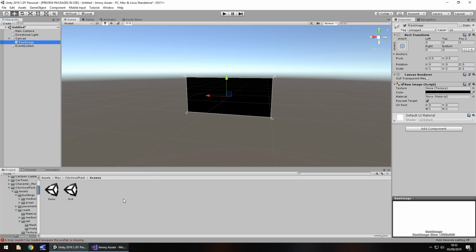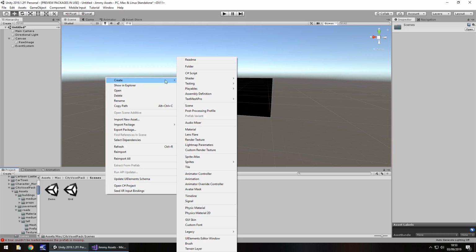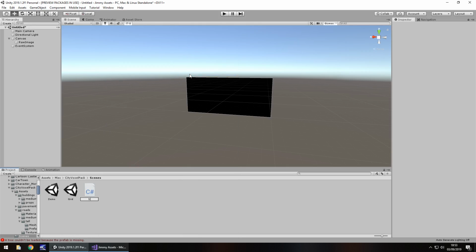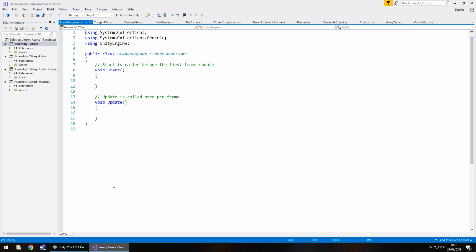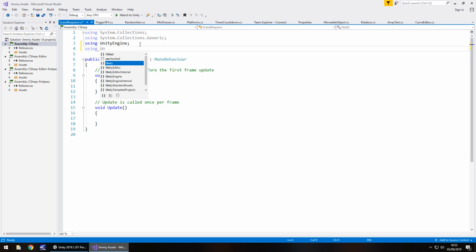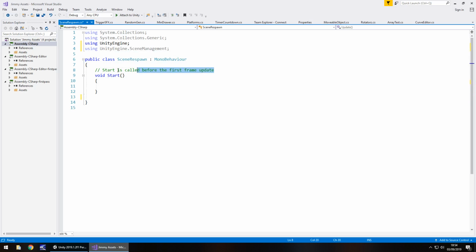So what we'll need to do at this point is create a script which allows us to take us back to the other scene. So right click, create C# script. We'll call this SceneRespawn. And let's open that up in Visual Studio. So we'll need to add a namespace at the top of this script when it finally opens. Unity is going a bit slow today. So at the top, we'll need to add in using UnityEngine.SceneManagement; And we can get rid of void Update and any annotations because we don't need it.